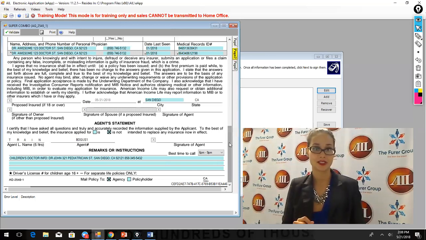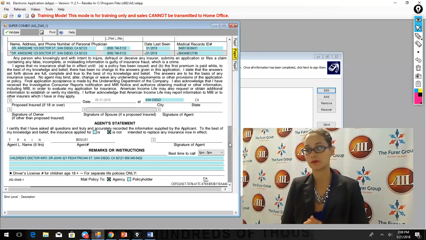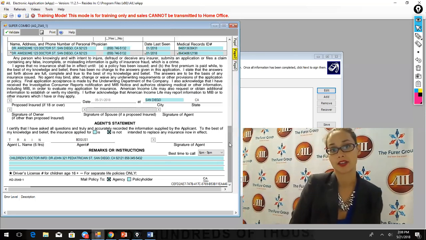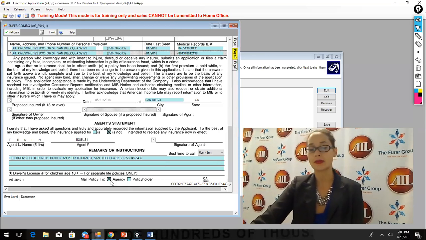Plant that seed. Okay? Plant that seed, that expectation that they're going to add to the policy, okay? So that's another reason to show your face again, okay? Anytime that you go back to a client for whatever reason is another opportunity to upsell, okay?